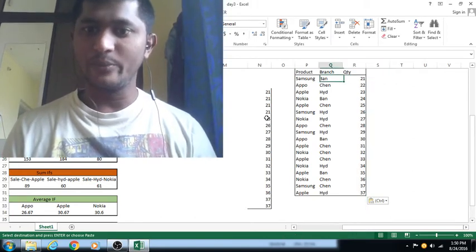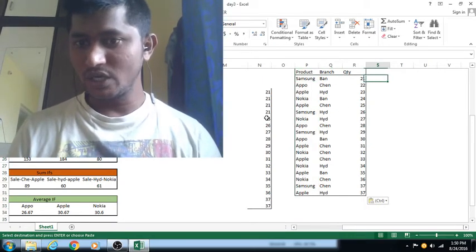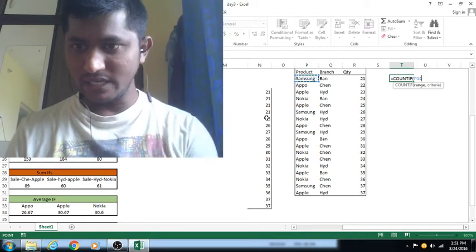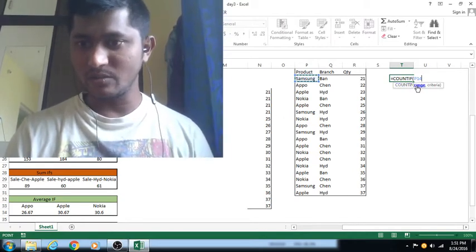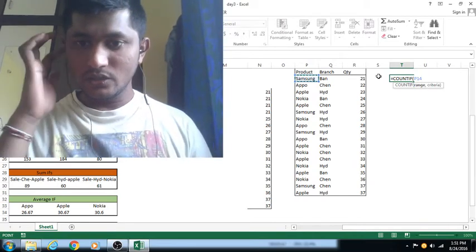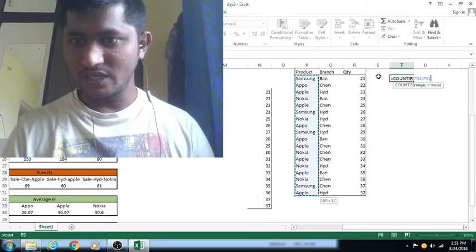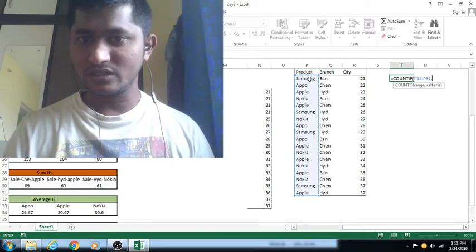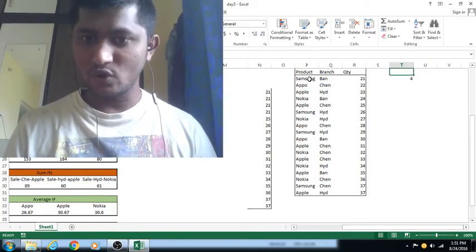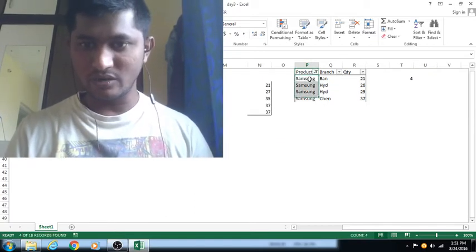If I want to know how many products are there in a particular range, we have to use the COUNTIF formula. If you see the syntax, you will come to know what parameters to give. The range is which range you would like to search, and the criteria is which product you are searching for. Samsung, we have four times. Samsung has repeated four times. If you have any doubt, you can filter and check it.